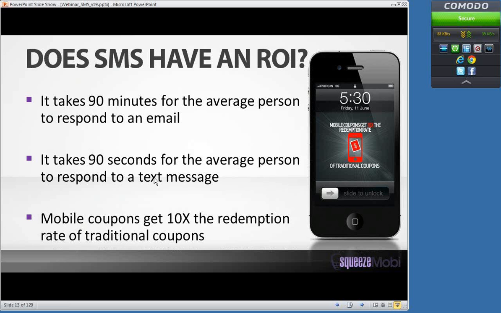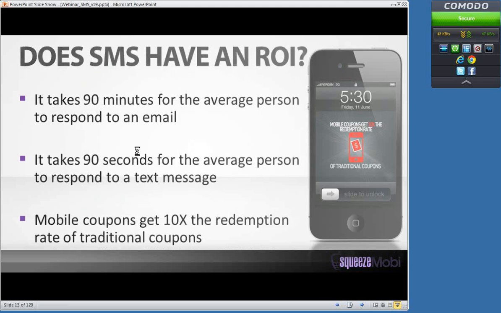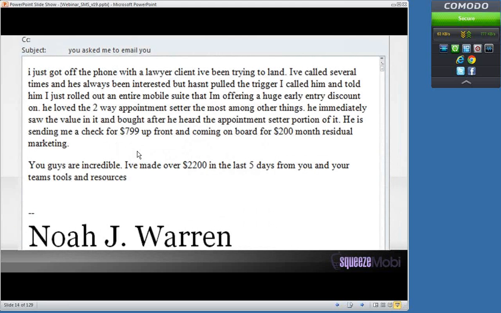And who has their mobile phone on them at all times? Of course you do. Why even ask? That's a stupid question to ask. And that's why it makes sense that mobile coupons get 10 times the redemption rate of traditional coupons. All right? And this is so big.